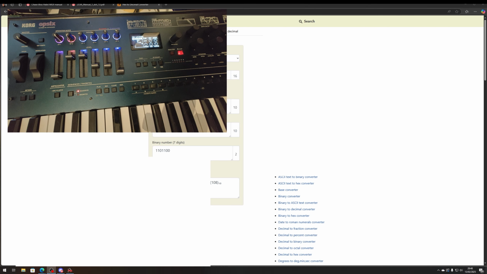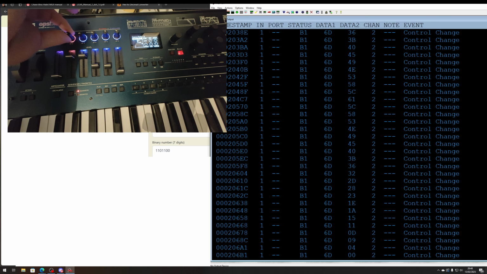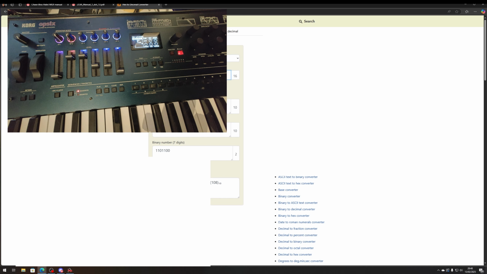If we take a look at the knob right next to it, this one, that's 6D. 6D is for decimal number 109. And this way you can reverse engineer what knob is going where.